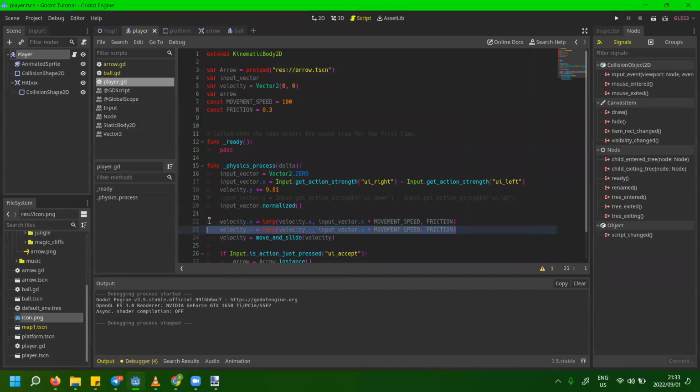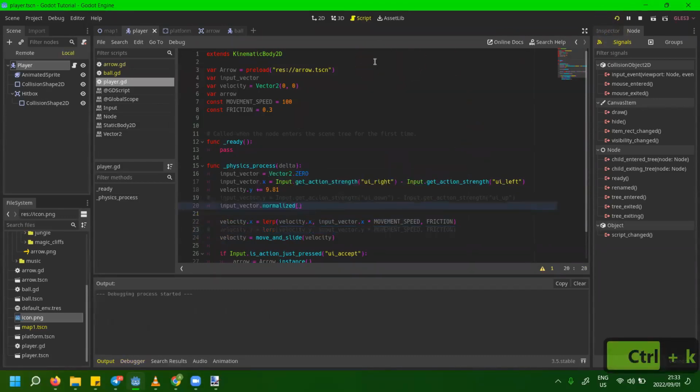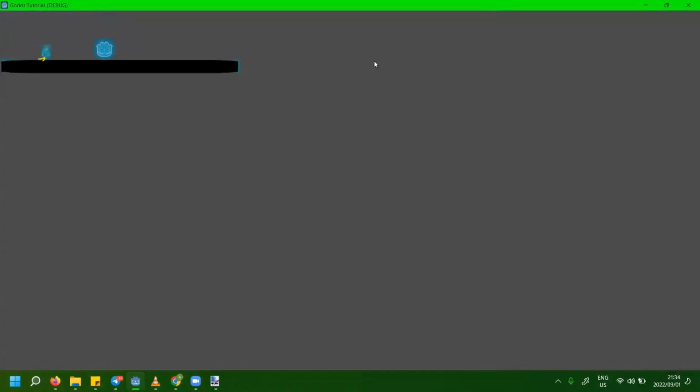So let's get rid of this. Press Ctrl K or I can delete the entire line. Now, when I press play, I fall. Okay. And also, when I press spacebar, it also does that. But yeah, now I cannot jump.